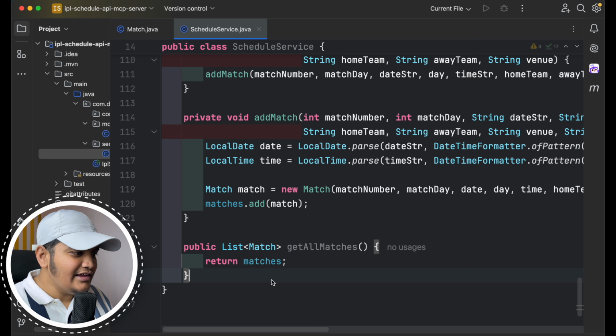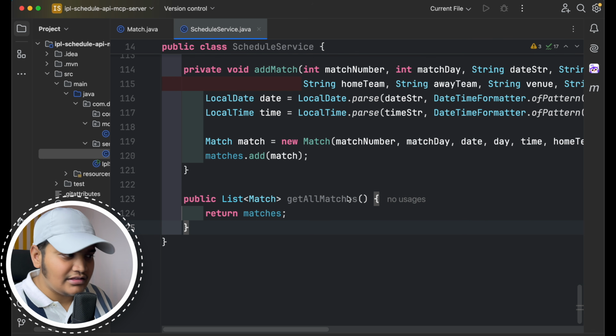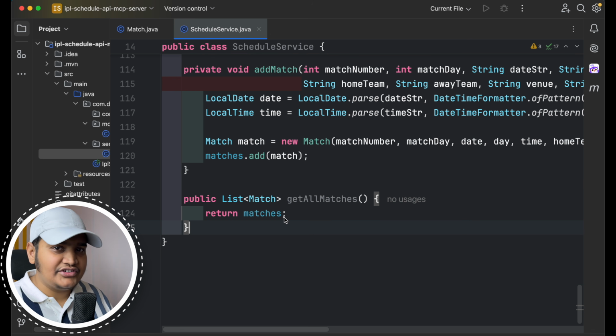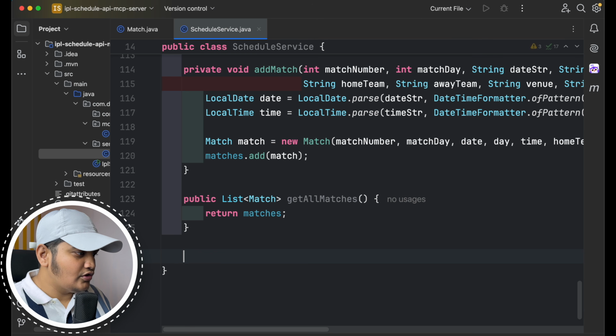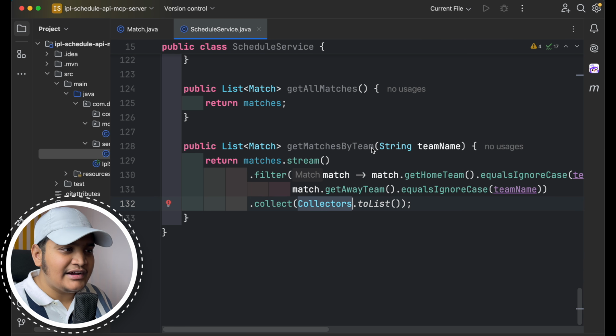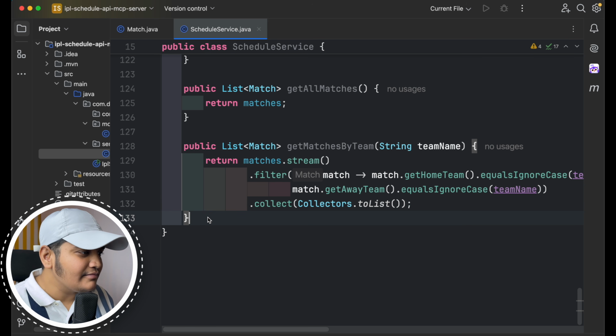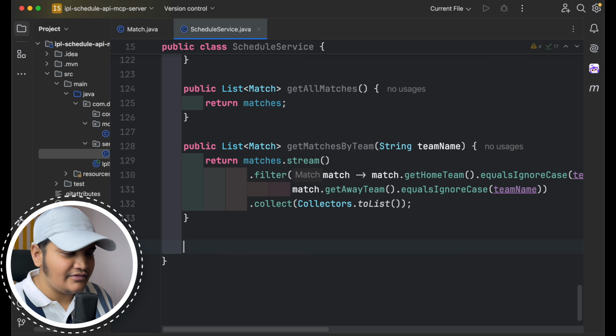Okay, now let's add a few of the services to expose some data. I'm adding a getAllMatches method that will list all the matches. So it will send the entire matches list. So this is one of the APIs. Let's talk about the other API. This is getMatchesByTeam. Based on the team name, I'll fetch all the matches of that particular team. I'm just filtering using streams, nothing fancy.